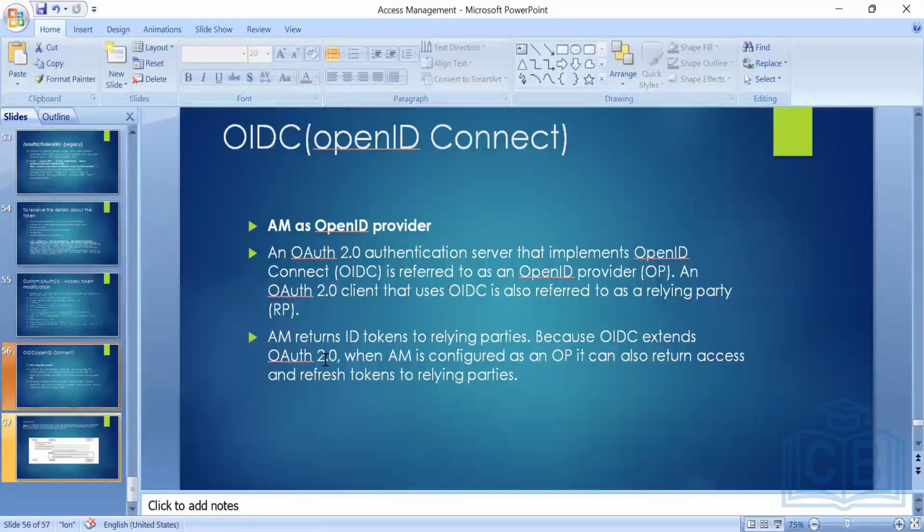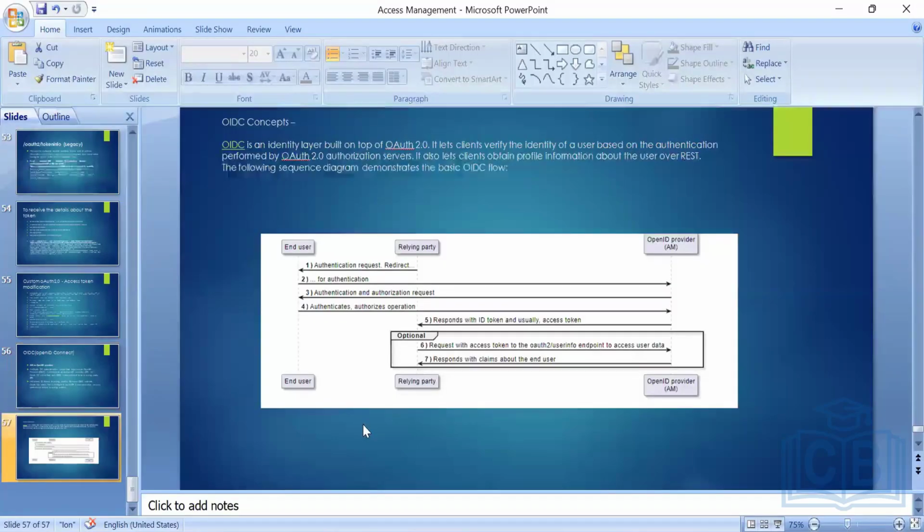I was just telling you the definition of OIDC and how OAuth2 is connected with OIDC, right? If somebody asks you what is OIDC, you know OpenID Connect, that's fine, but how do you define it? You will say OIDC is an identity layer built on top of OAuth2. It lets the client verify the identity of a user, based on authentication performed by the authorization server, and lets the client also get profile information about the user, right?